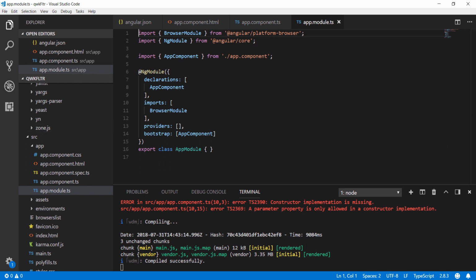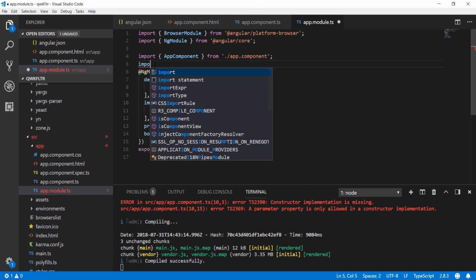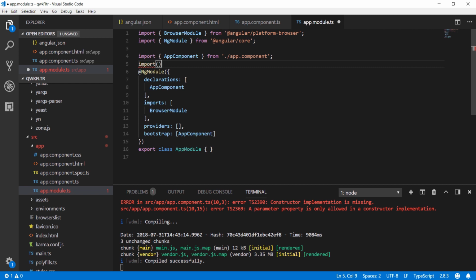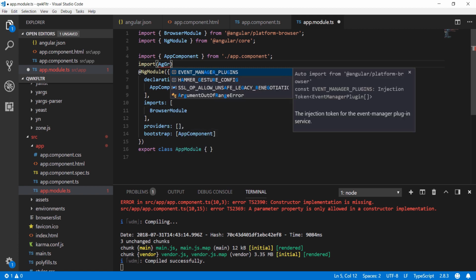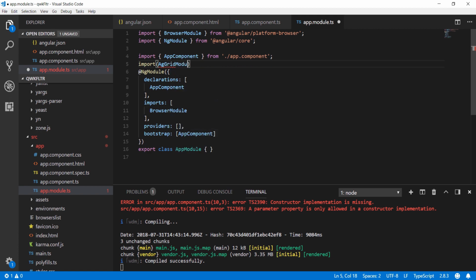Inside src/app/app.module.ts, let's import AgGridModule from ag-grid-angular/main.